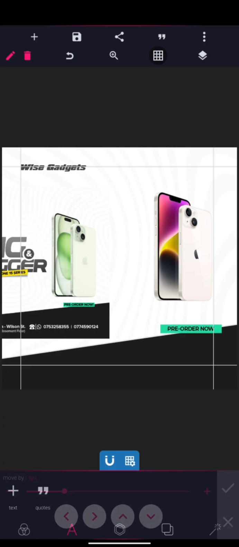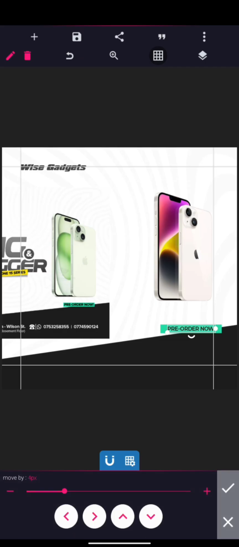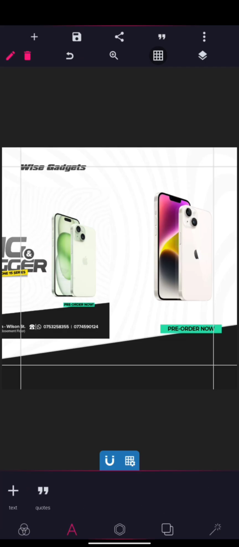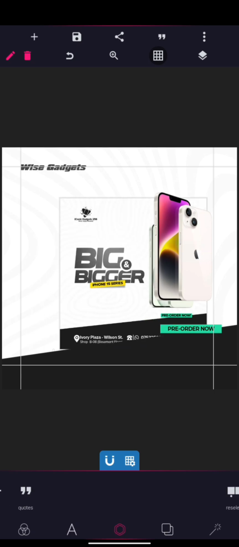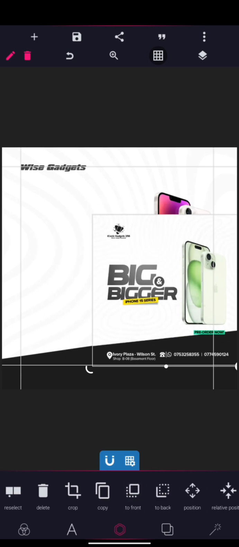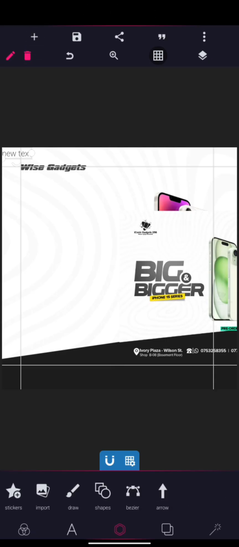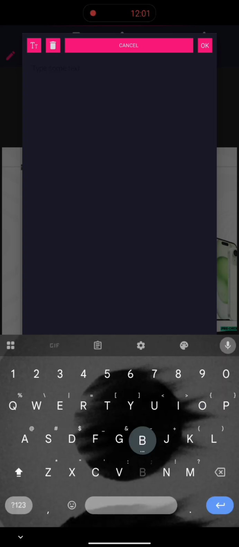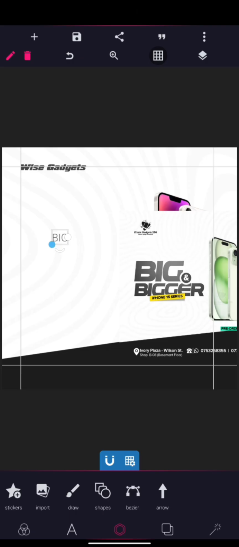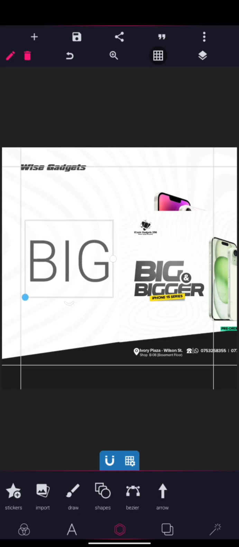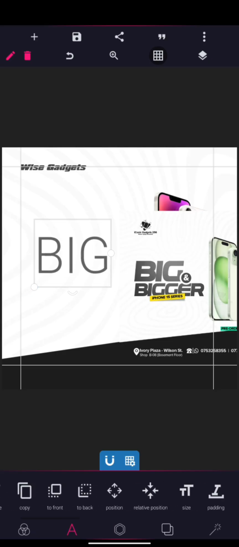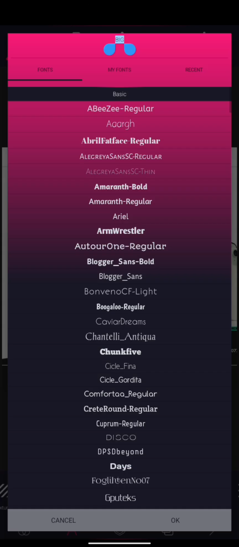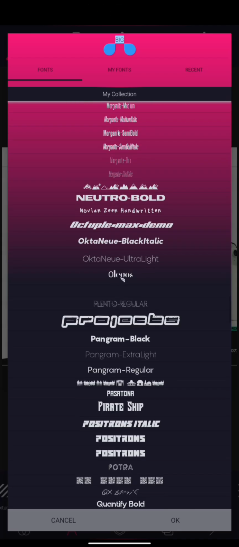You don't need grid lines for this. Just know how to place them. Pre-order now, you can see. So where we'll be having a little problem is selecting this kind of font. So you click on a new text again. Big. The first text here is big. Then getting this kind of color, you can see it's like a gradient color or multiple color. But first of all, let's get our font first.